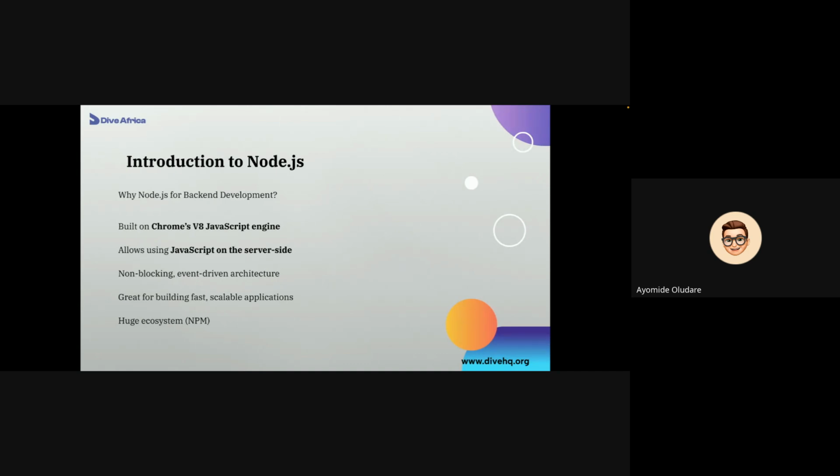Introduction to Node.js. So why are we using Node.js for development? Let me give you a backstory. When you are building with Node.js, you use JavaScript, right? And JavaScript was originally built to run on the browser.